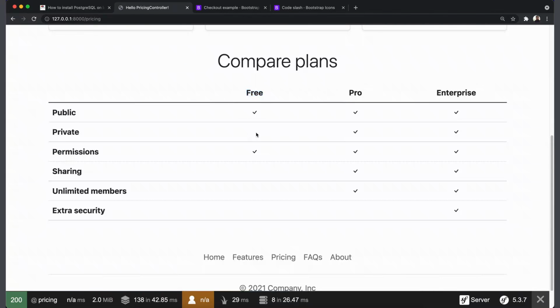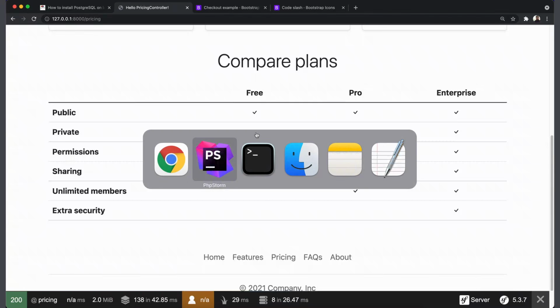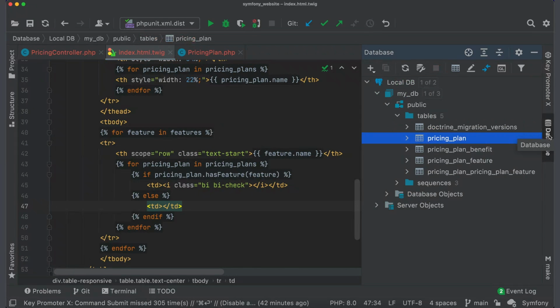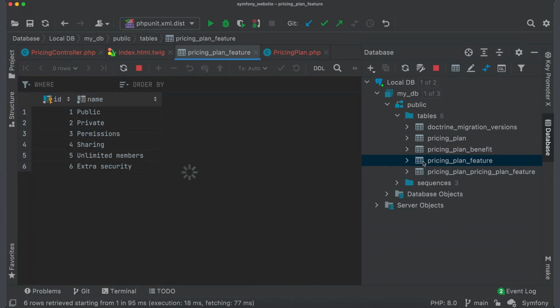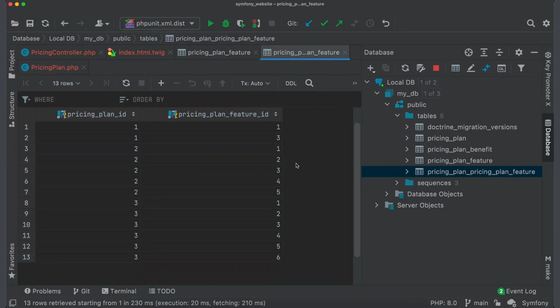Let's add a new feature to the free plan. Open Database tool and select Table with features. I'm going to add a feature private with ID 2. Open the table Pricing Plan feature.